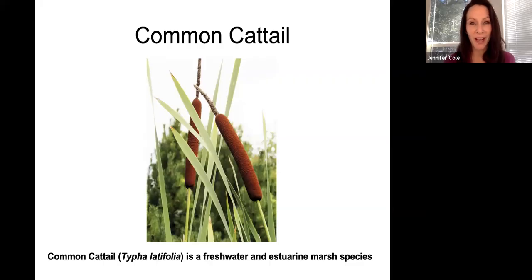It is not salt tolerant, so you wouldn't find it in a tidal marsh, but you would find it in a freshwater marsh. And these are beautiful. They're now being overtaken in many parts of this region, being New England really, by an invasive species called Phragmites. And Phragmites is very fast growing and it can outcompete the cattail.